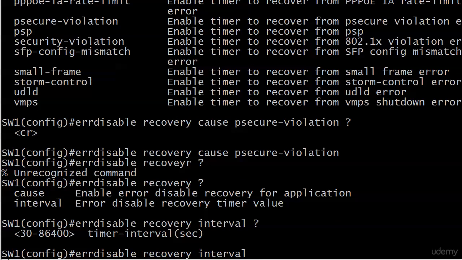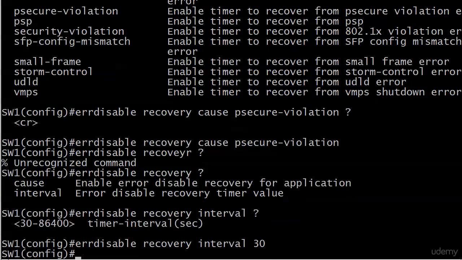And again, it's in seconds. And you'll notice the minimum is 30 seconds. They're not going to let you have a recovery in 5 seconds. So we will go with 30 here. And what I'm going to do right now is pause the video, set up a situation that would trigger an error disabled port, and then let it recover. And I want you to see the messaging that we get. So hang in there and I'll be right back.